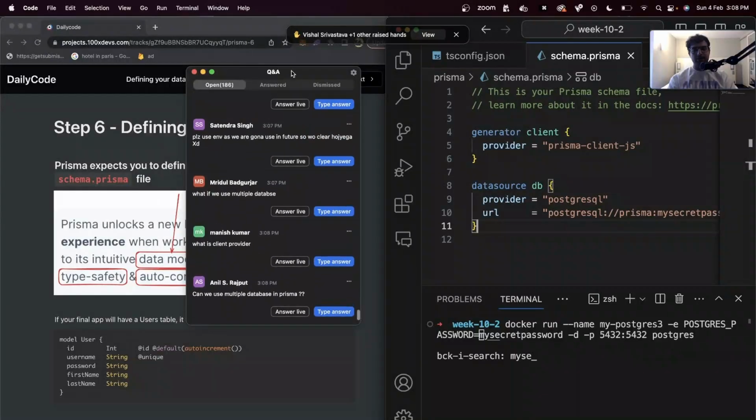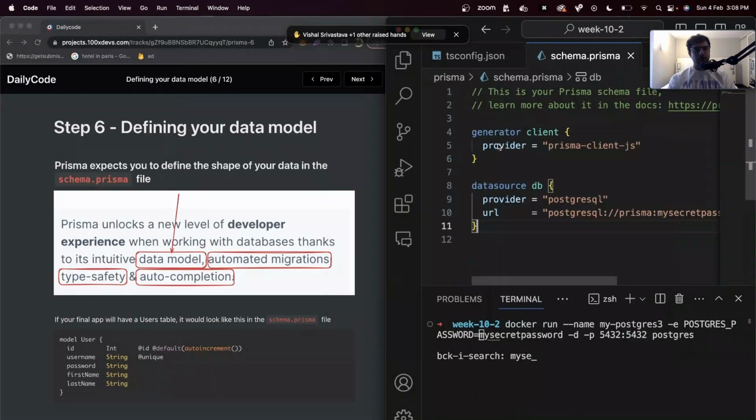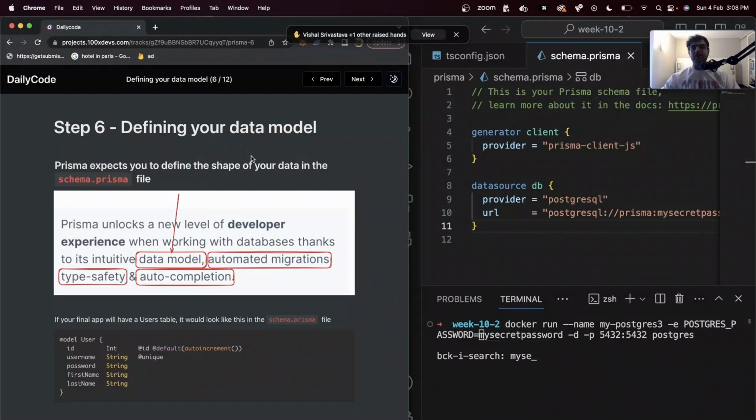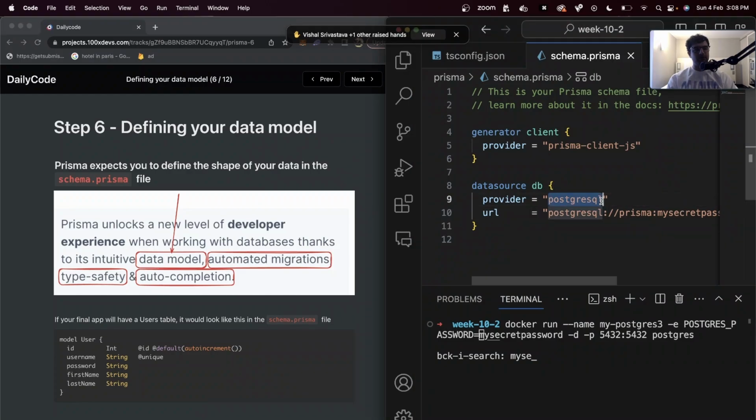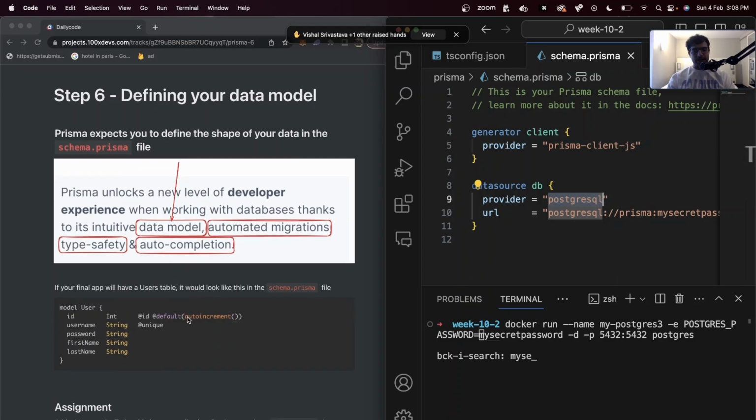In this slide, someone asked, can we use multiple databases in Prisma? No, you probably cannot. No, you cannot. It just gives you a way to specify just one. All right, let's get to defining our data model next.